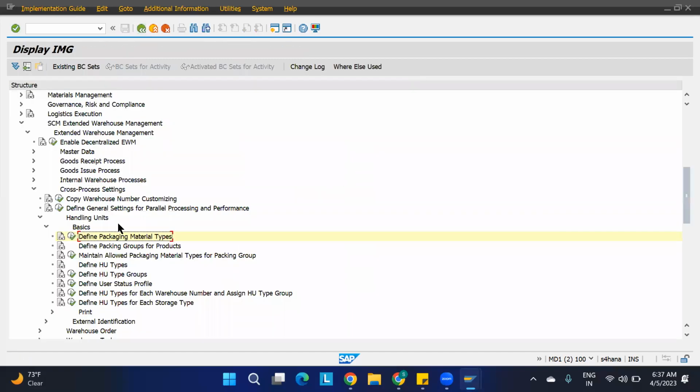Now, what do I have to do? I have to maintain the allowed packaging materials. But where is the packaging material group defined? Where do we have to define the group here? The group is not there.